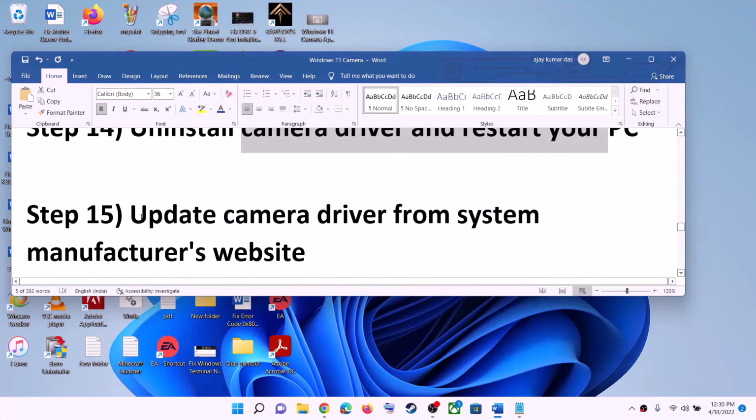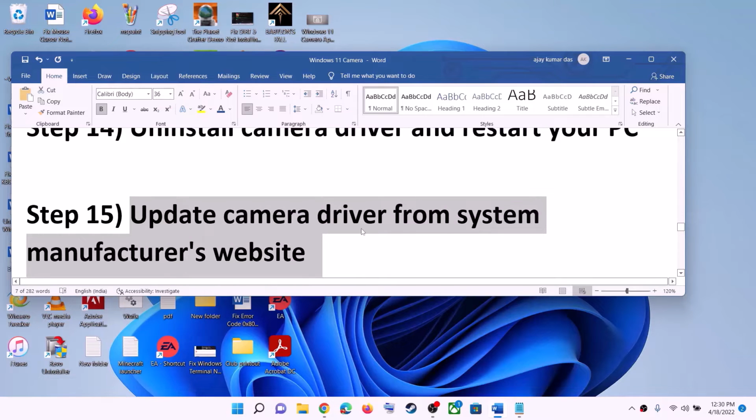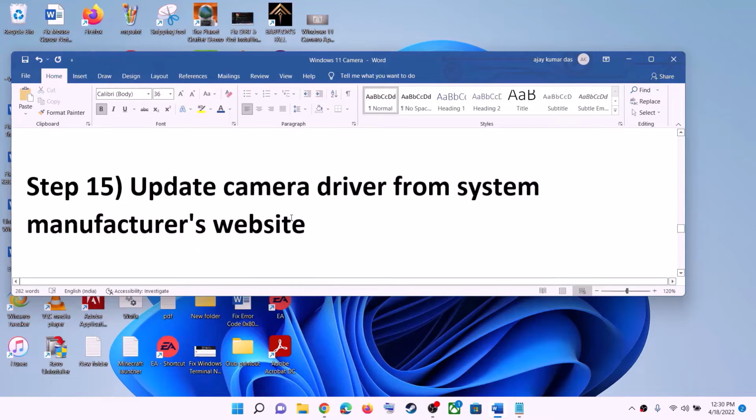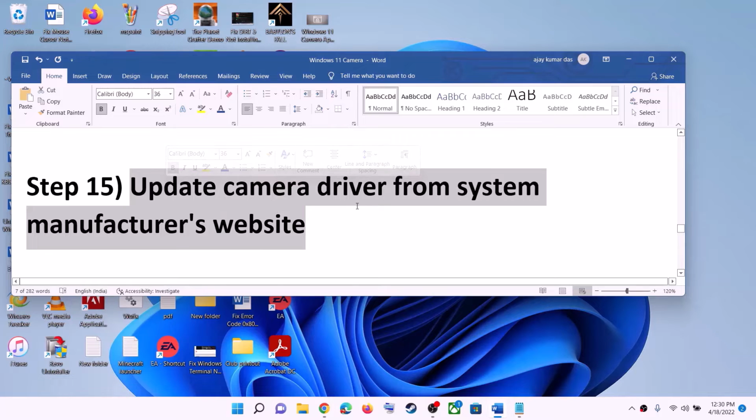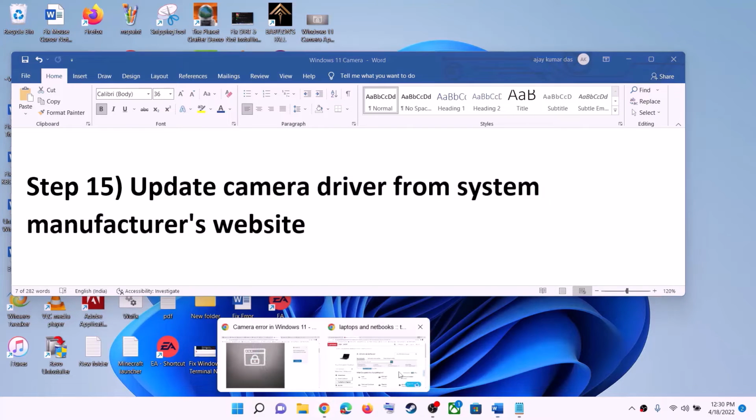Now, the next step is to update your camera driver from your system manufacturer website. Whichever brand you have, so if you have an HP computer, go to the HP website. If you have a Dell computer, go to the Dell website. If you have a Lenovo computer, go to the Lenovo website. So, go to your system manufacturer website.